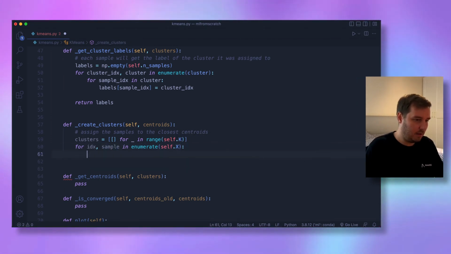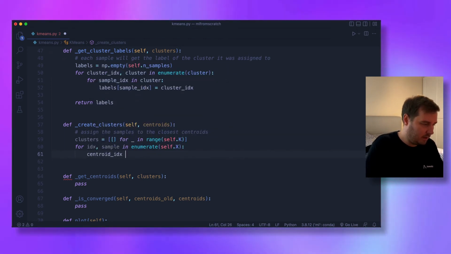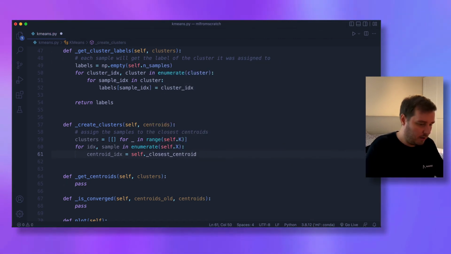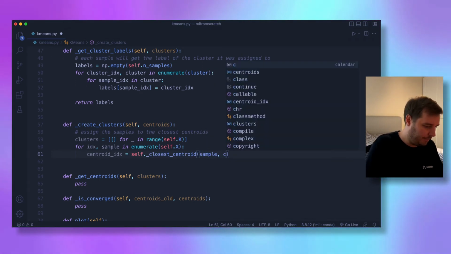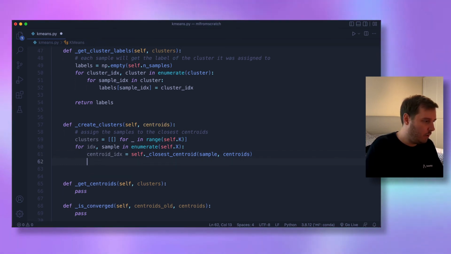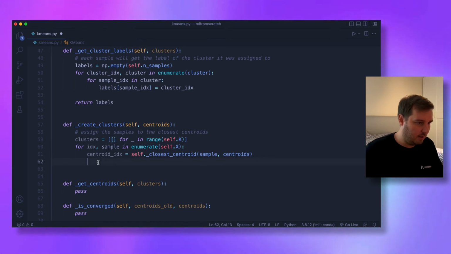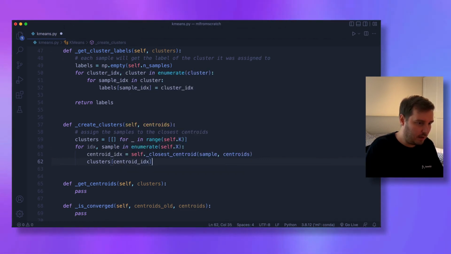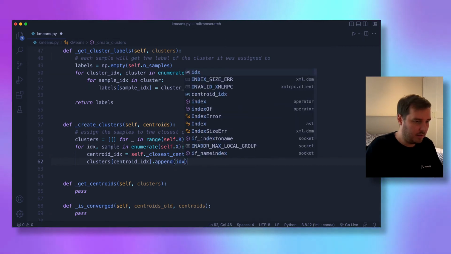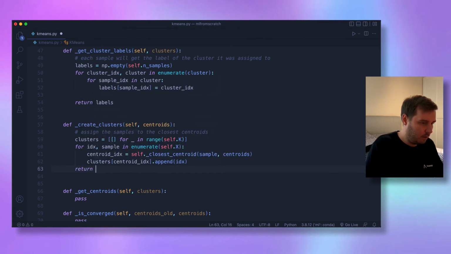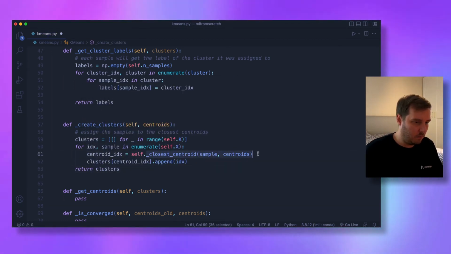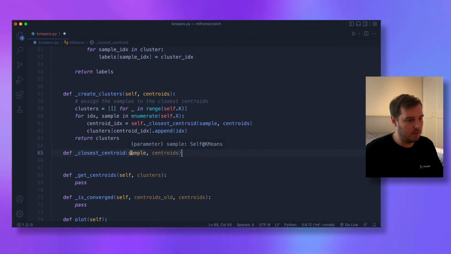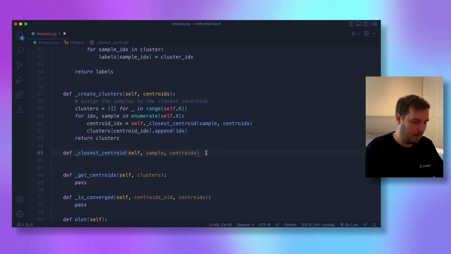And then we get the centroid index by saying this is self dot underscore closest centroid, and this gets the current sample and then the centroids, and then we add this to the clusters, so to this list. So we say clusters of the current centroid index dot append the current sample index. And then in the end, we return the clusters. So then again, we need this as a helper function. So we say define closest centroid with self and then the sample and then the centroids.